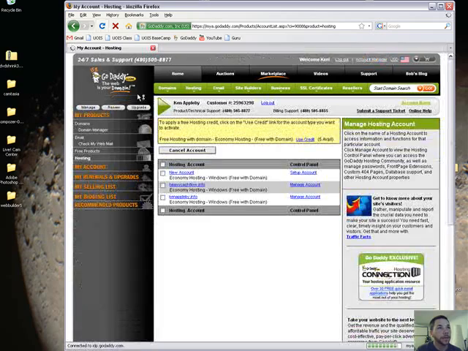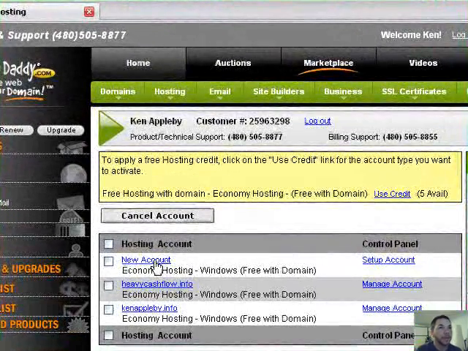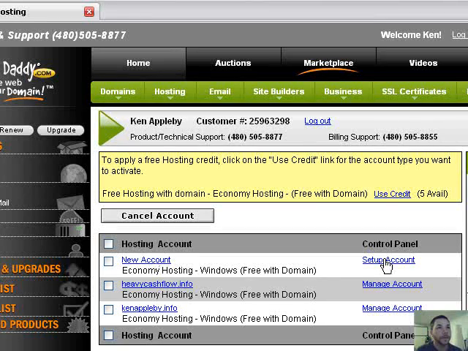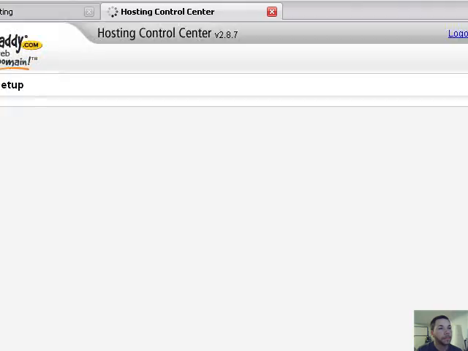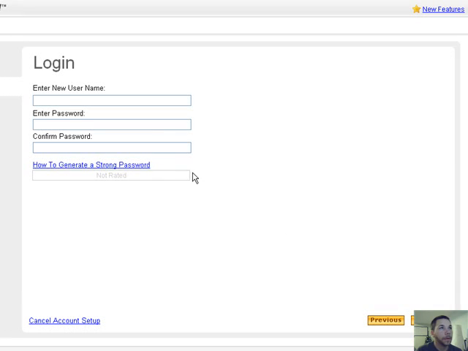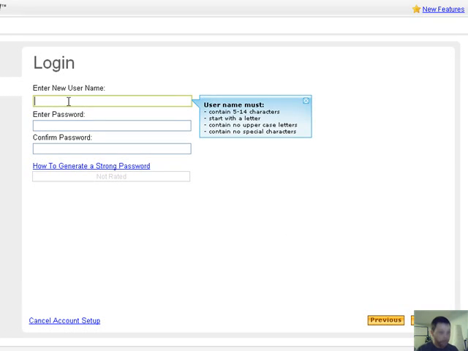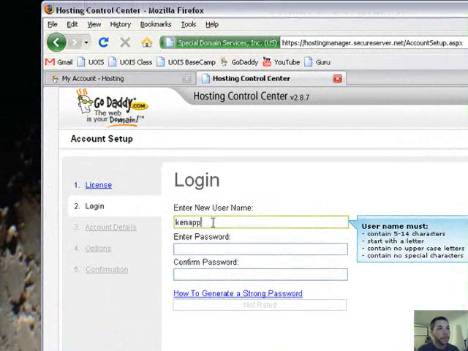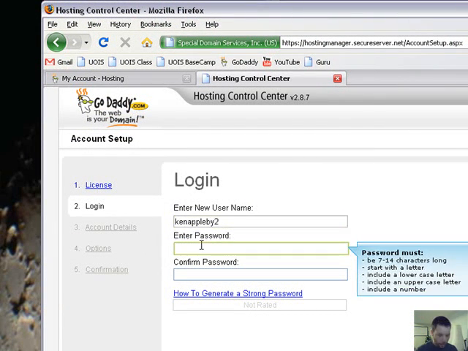Refresh that there. Okay, so you refresh it, it says new account. So you want to set up your account. All right. Say, okay, I agree with your legal terms. And you'll enter a name. Make a password.